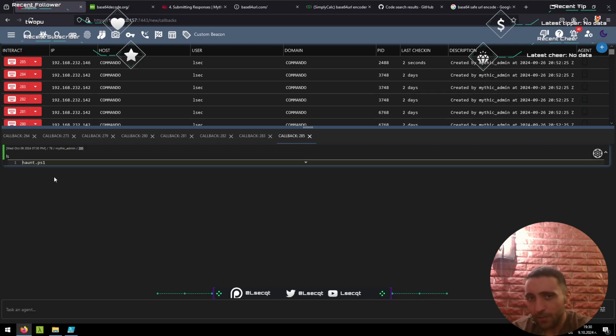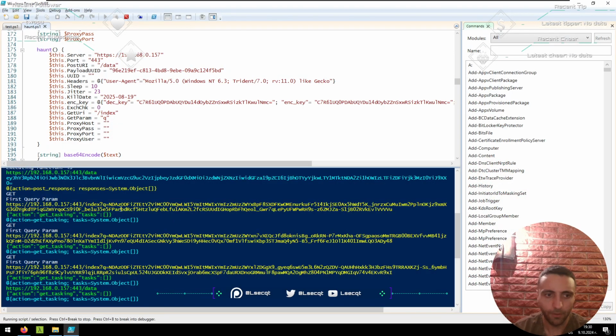What is the core functionality, you may ask? This is to first do the check-in, second, at some time delay or time intervals, get the initial tasks, and if there's a task, execute it and submit the response. So essentially, we have a core base agent that we can use right off the bat.